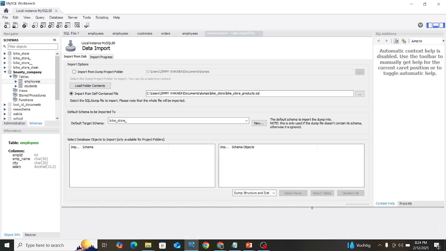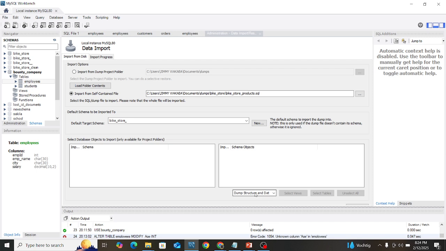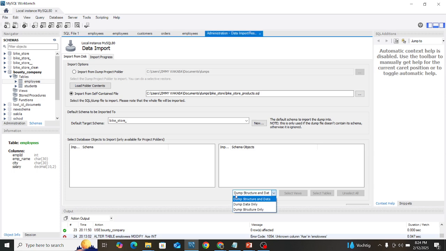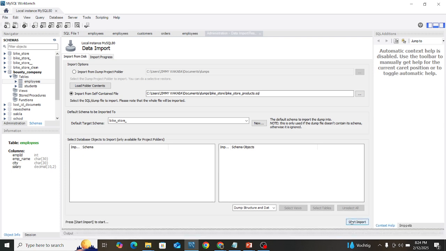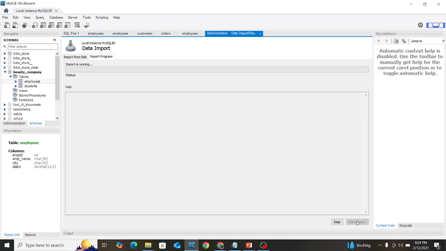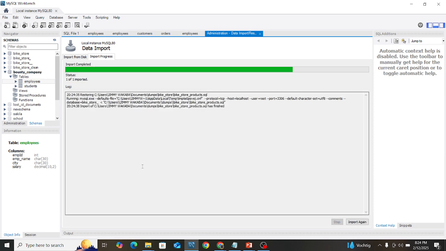you should scroll downwards just to make sure that there is this option here whereby we want to import dump structure and the data. So I'm going to check that option, and then after that I should start the import. There is this button here. You just have to click that. Then on successful import, you should get this message here. The import is completed.